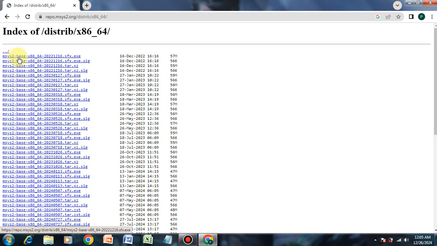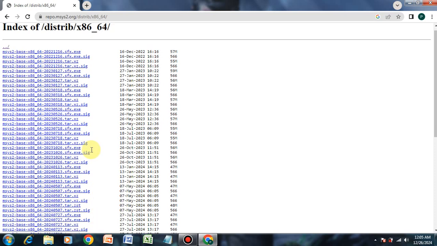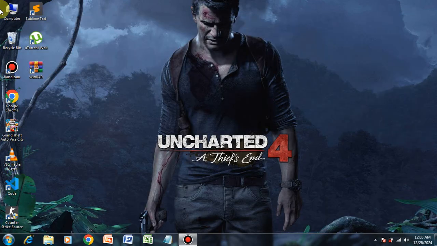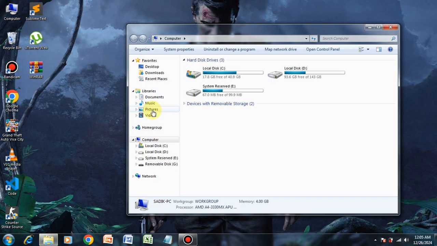The setups of 2022 only support Windows 7. But if you go here and go to the last 2023 version and download the tar file instead of the installer, then you should be able to run it. I'm not gonna download the tar file because I already have it.